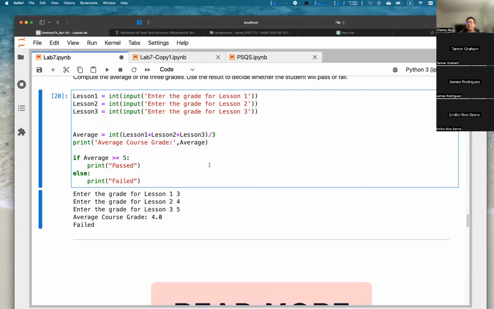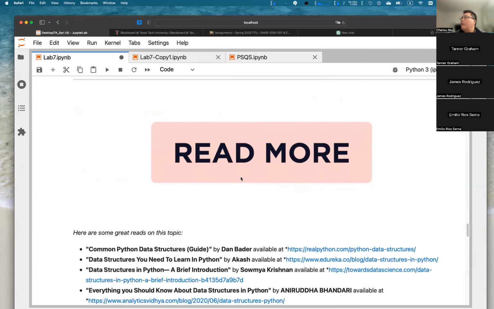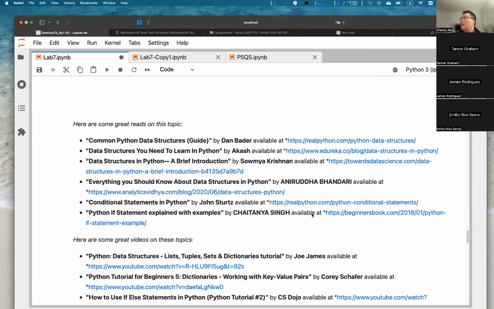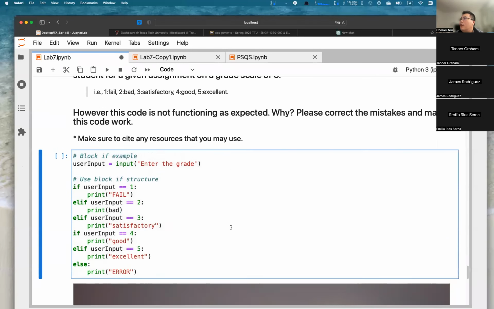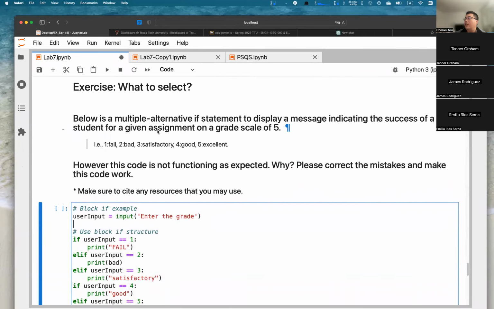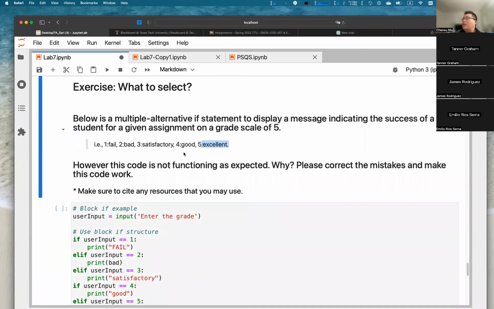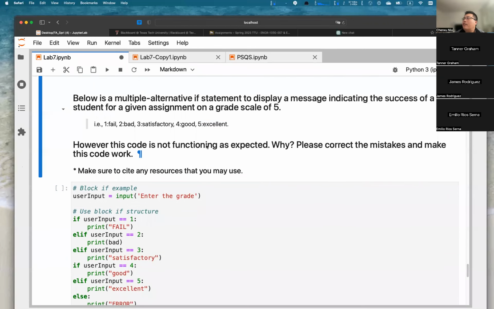Okay, so if you want to read more information, you can read these documents. And today there's an exercise. Below is a multiple alternative if statement to display a message indicating the success of a student for a given assignment on a grade scale of 5, from fail to excellent, 1 to 5, right? However, the code is not functioning as expected. Please correct the mistakes and make the code work.